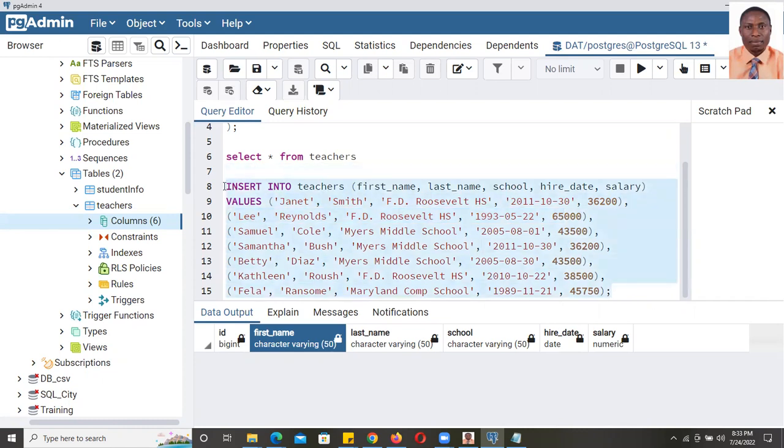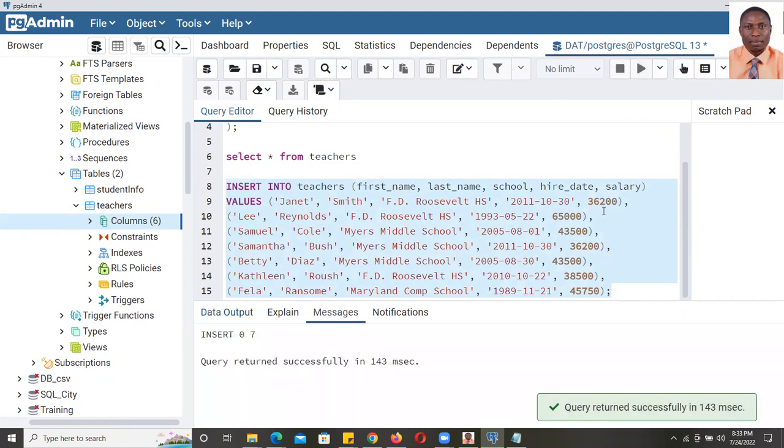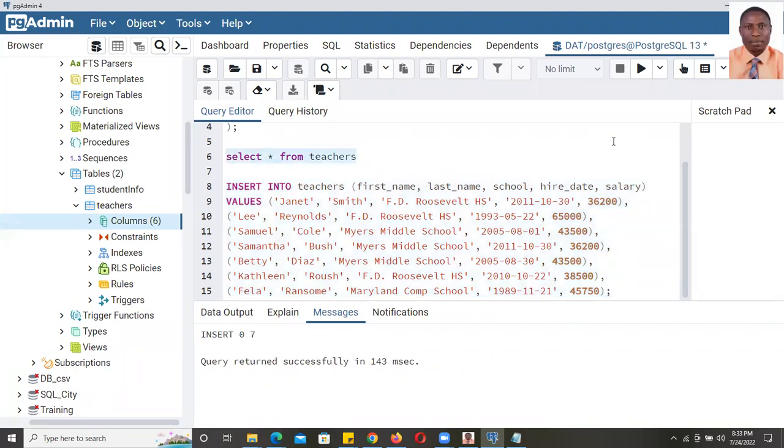Insert into teachers. I specify all the columns, then my values. Let me run it. Beautiful, so 7 rows inserted. Let me check what we have in there.